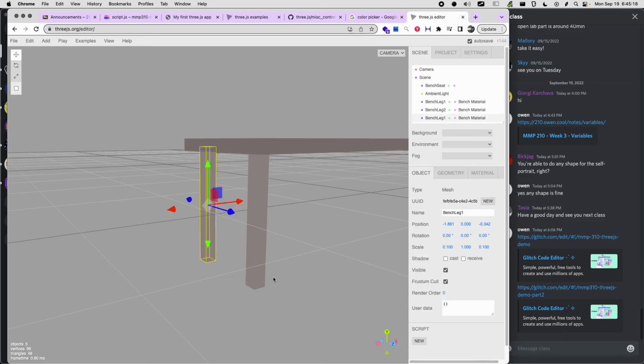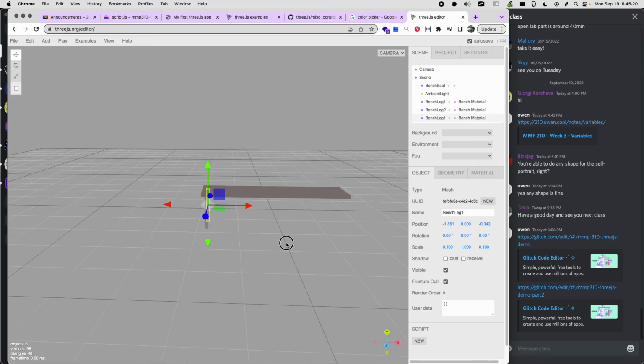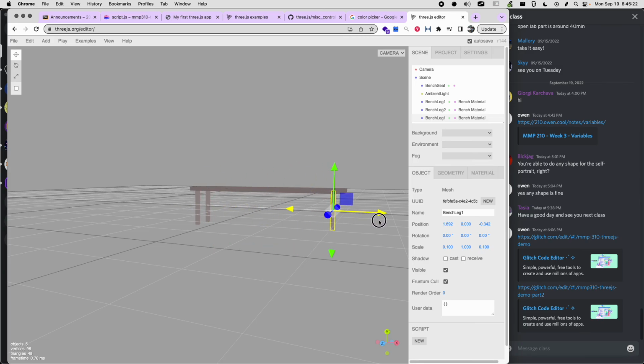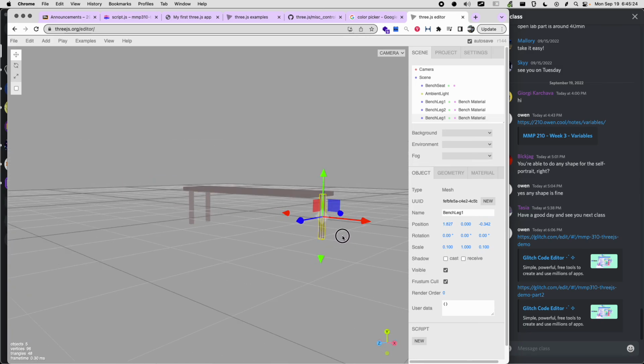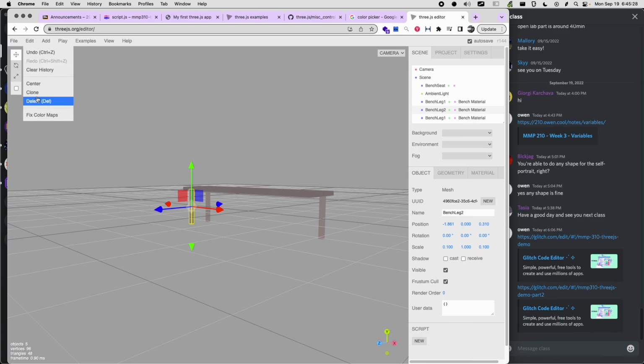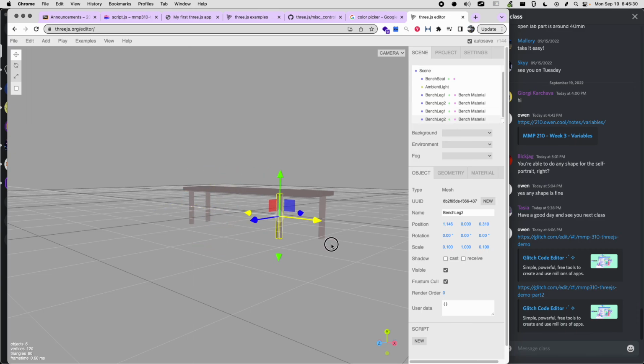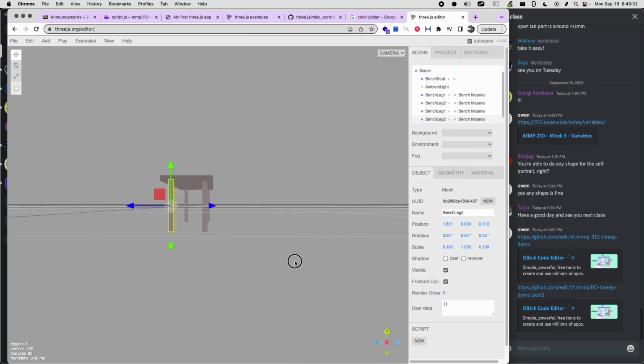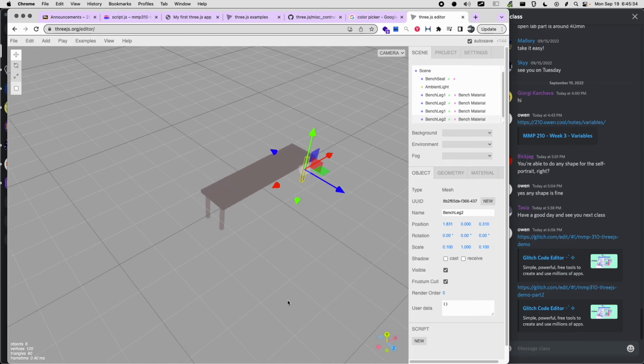So I'll go to Edit, Clone, and move it all the way over here. Okay, I'm not doing this very accurately, but I don't really have time to do that. So let's clone this last bit. Okay, so now we have our little bench legs, so that looks pretty good.